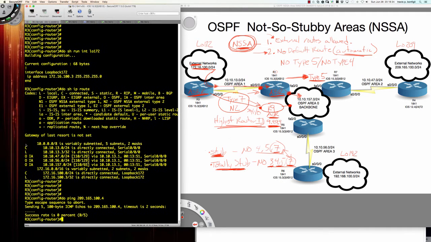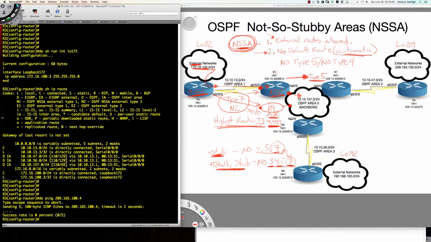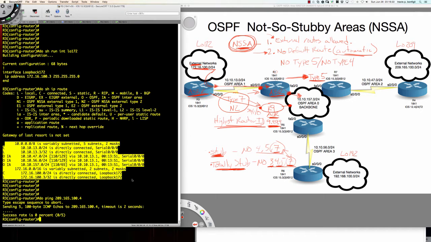Oops, sorry about that. Let's stretch that back out. Where did it go? There we go. There is no default route here. So if it's not in my routing table, I do not know how to get there, right?